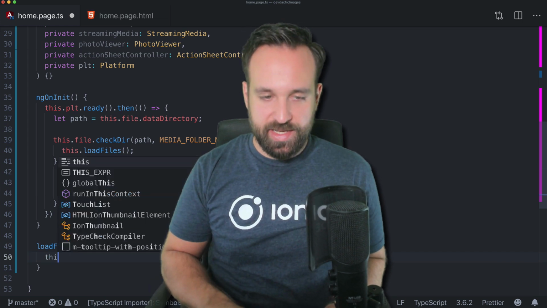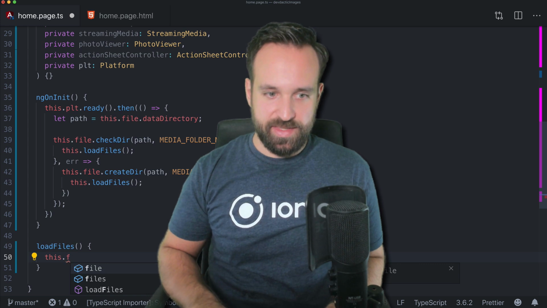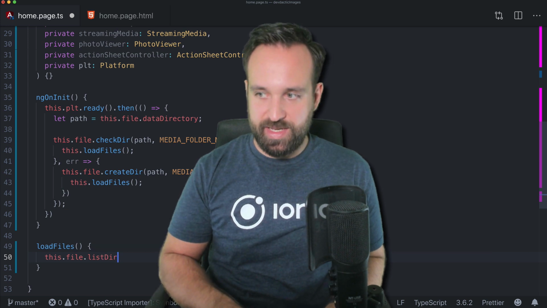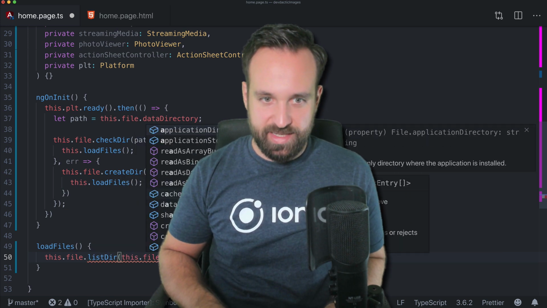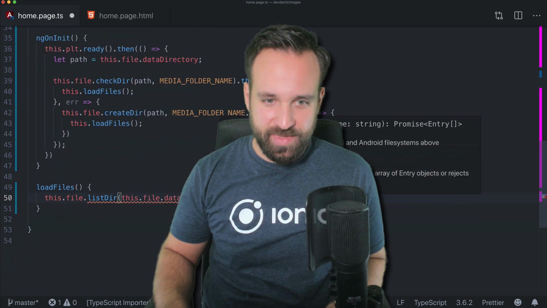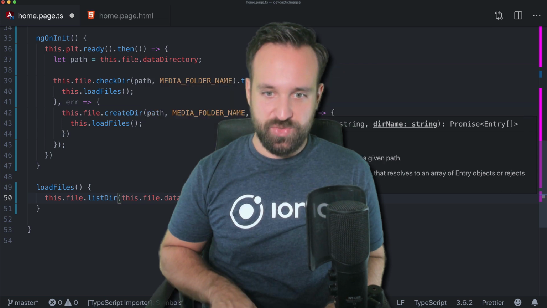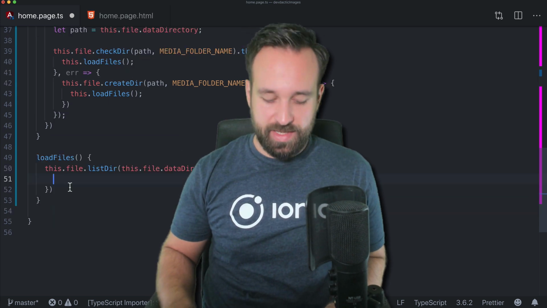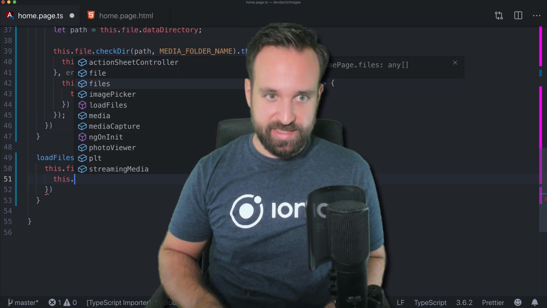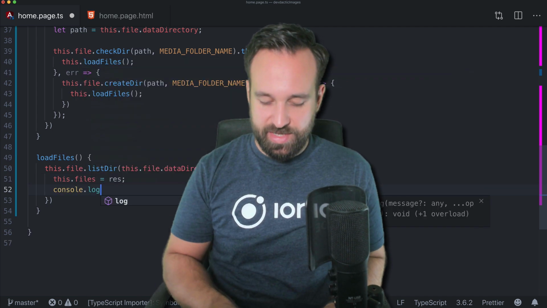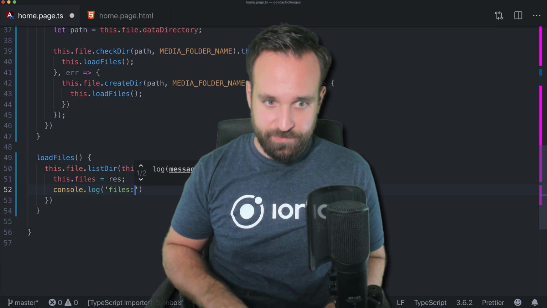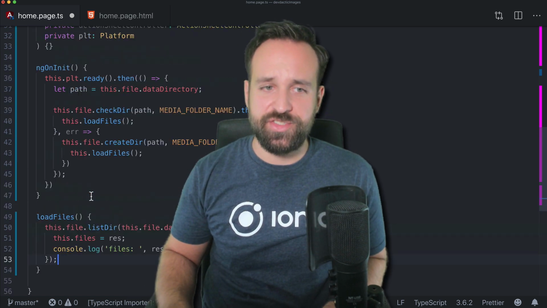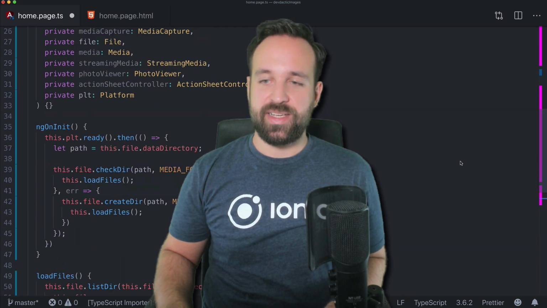And in the load files, we can now iterate the directory. So again, this.file list directory, which will list files and directories from a given path. And guess what? The path is this.file data directory, and the name, again, our media folder name. So then we will get back a result, hopefully, and we can finally set our files to the result. And I will also log out these files. Hopefully we can then actually a bit see what is going on, because it's sometimes really hard to debug these Cordova plugins. All right, that's the first step.